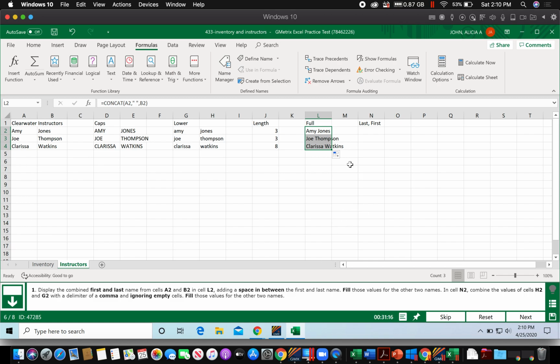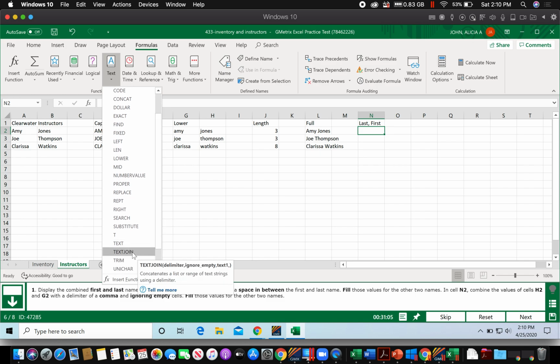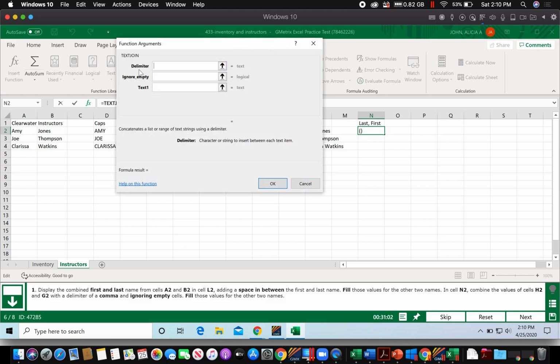So let's go to cell N2 because this is where we're entering the information. Let's go back to text and you have to scroll down and you see TEXTJOIN. Click on TEXTJOIN. It asks you, what is your delimiter? Your delimiter is a comma as stated in the question. So enter a comma. Next it's asking you, do you want to ignore empty cells? If you do, type the word true. If you don't, then you would not type the word true. So we are going to type the word true.